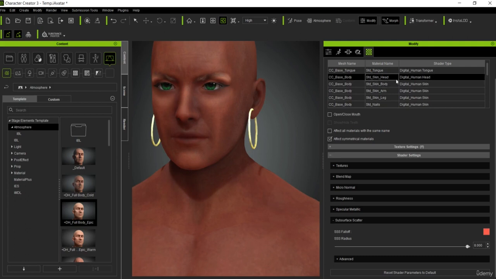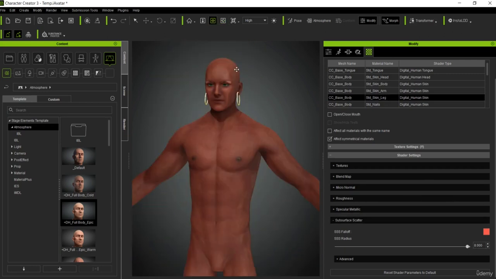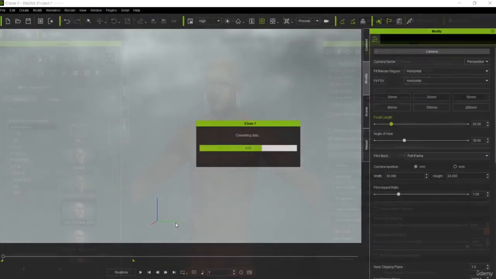So for the head, increase the subsurface scattering to 8 or 7 or 9, whichever you prefer. Then you want to go to the body, increase the subsurface scattering, click on the arms, increase the subsurface scattering, and click on the legs and increase the subsurface scattering. Very, very important. If you do this for every single character you create, you will get the best look out of your characters. Now let's go ahead and send our character to iClone. We're going to import our character from CC3 into iClone.